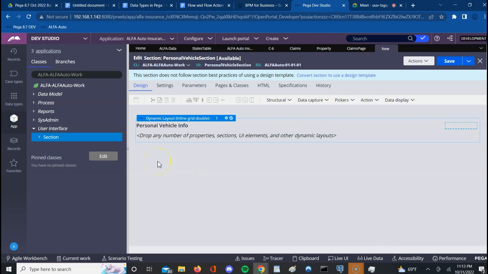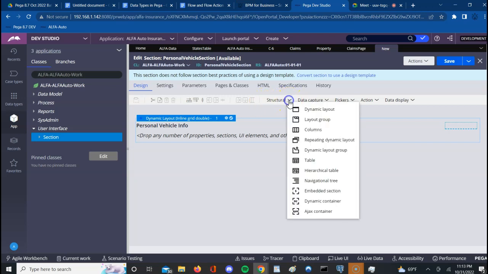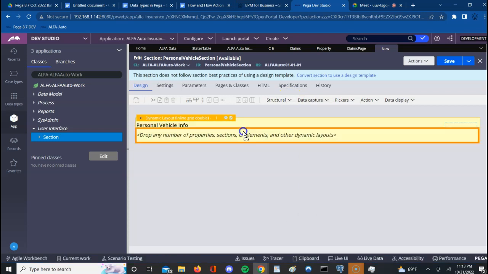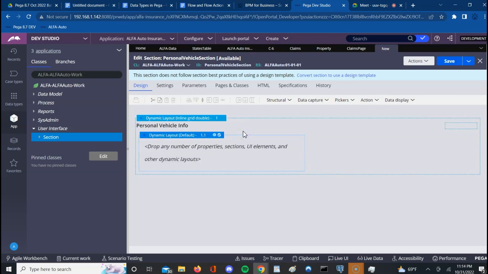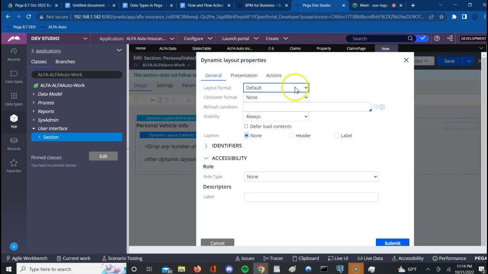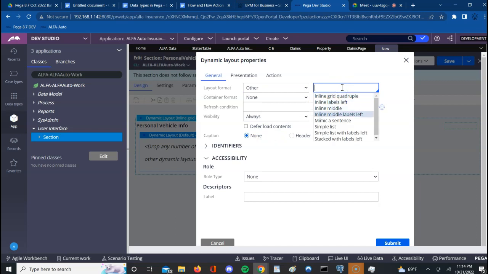Very good. Now that is done, this popped up, and I also need to add those properties, right? So to do that, let me add another dynamic layout into this. Under structural I can find my dynamic layouts. I'm just adding another layout to this existing layout, right? And then I want to say that this has to be, or should this be default? I'll say other, and I want it to be stacked with labels on left. Perfect. Done. Click submit.